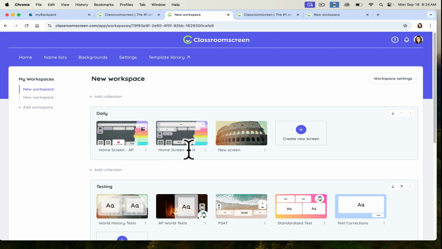Maybe you need it for parent night. You've got to show up, put a bunch of QR codes. Maybe you need to add a list of all the different materials, class expectations, etc. Maybe you just have a sore throat and you can't talk, but you can leave a message for your students. Maybe you need to set the stage for a fun activity that you're doing.